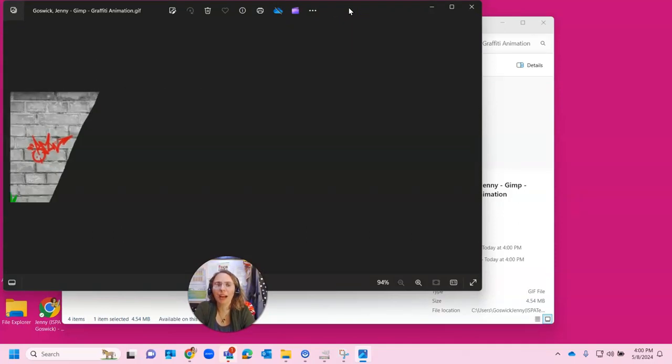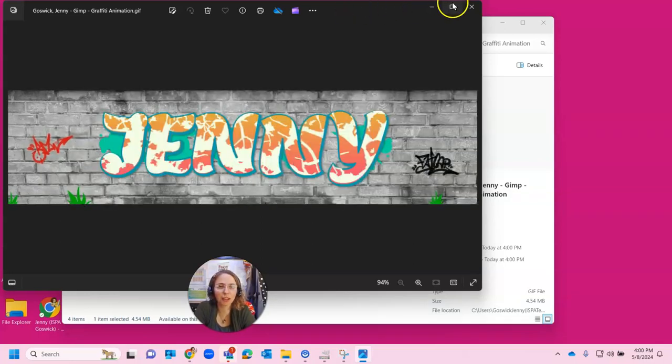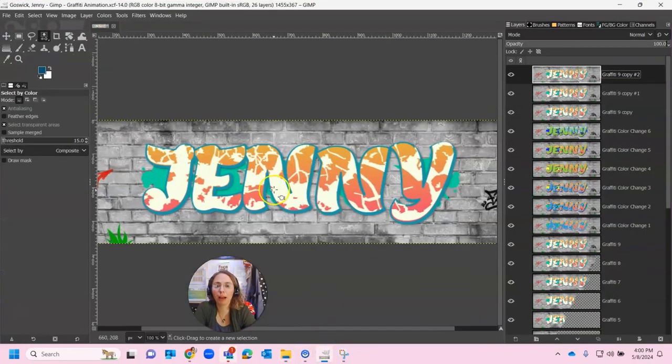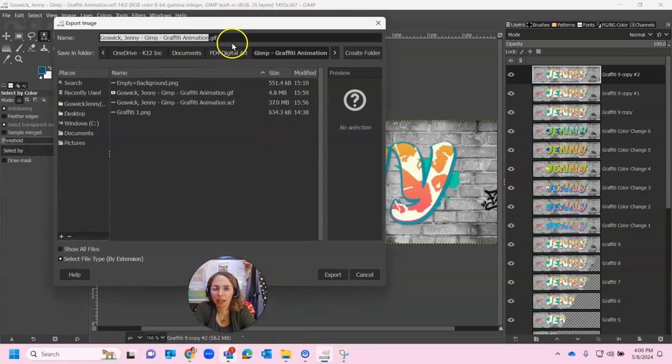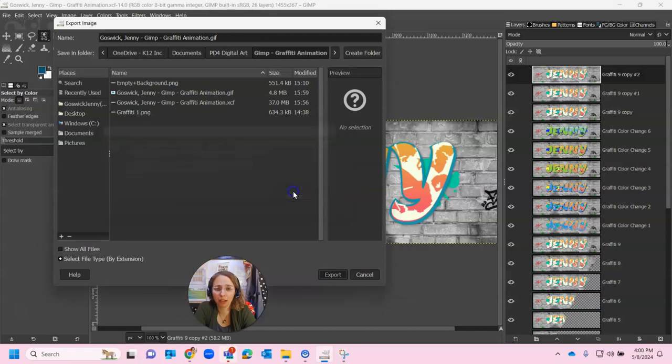So it's a little bit fast for me. Okay, now if you like it, you're good. You can proceed with your day. Because I think it's a little bit fast, I'm going to go back to GIMP. I'm going to go File, Export As. Same thing, let everything be, hit Export. I'm going to replace the one that I had, which is fine.